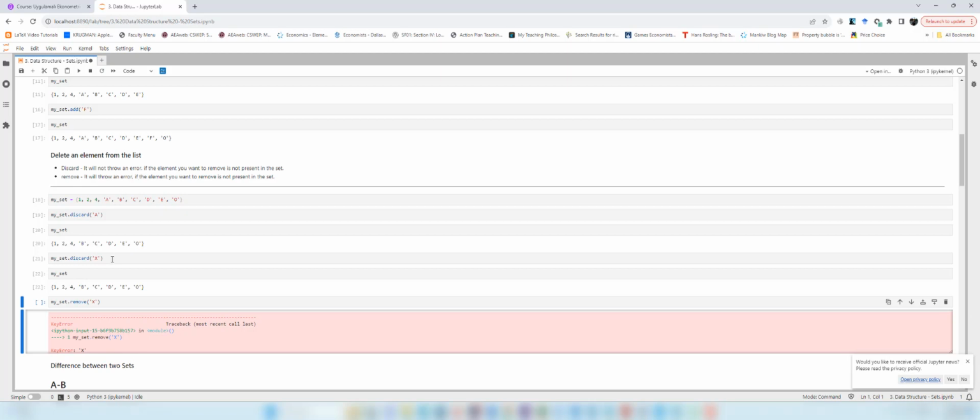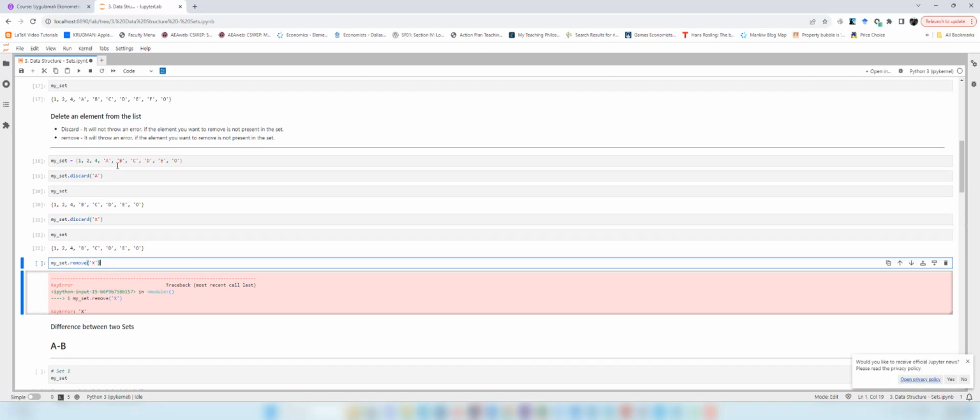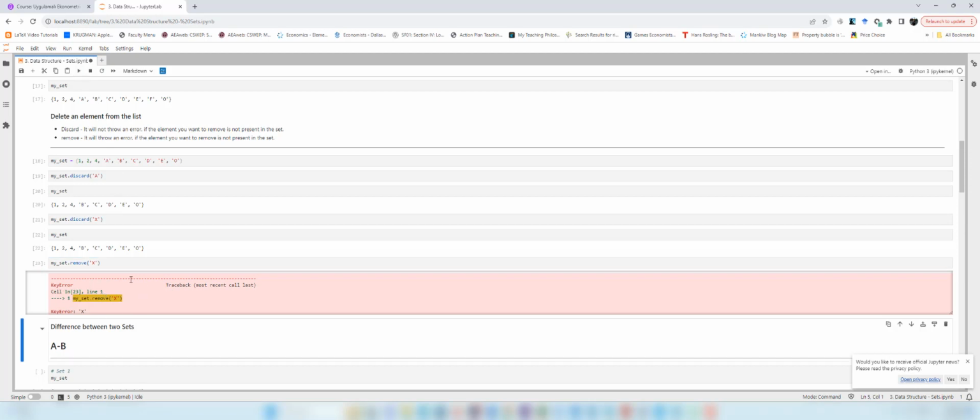And the code doesn't give any error, as you see here. But if you use the remove function instead of the discard function, so you're going to replace discard with remove and run this, Python is going to give you an error. So this is the difference between discard and remove. If an element doesn't exist in the set, discard is not going to give you an error, but the remove function is going to give you an error.